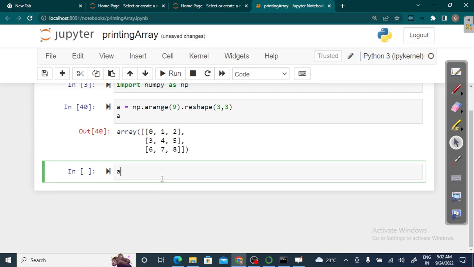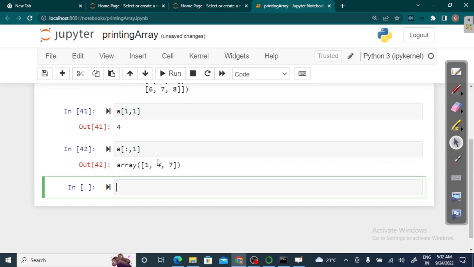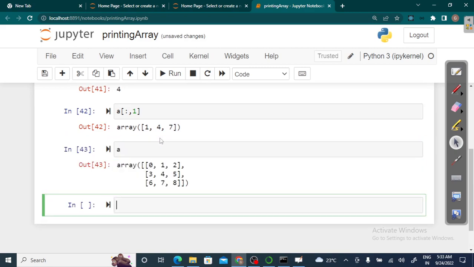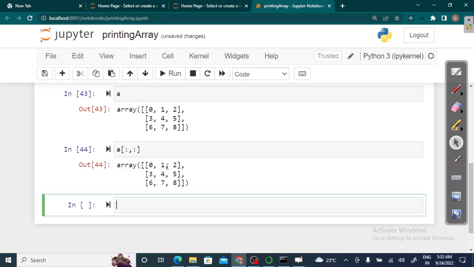Now let me perform these operations. Let's say I want to use a[1, 1]. When I use a[1, 1], that means row 1, column 1, and it will print 4 for us like this. Now if I use a different one, let's say I want to print all the rows of the first column, it will print 1, 4 and 7. You can check it out here. Now if we print the array once again, it will look like this. Now let's do some more operations. Like if I want to print all the rows and all the columns, it will once again print everything.